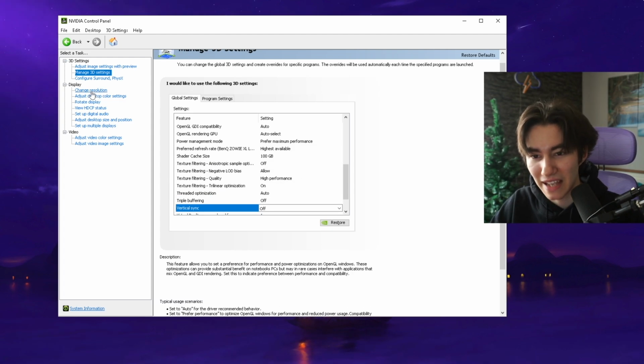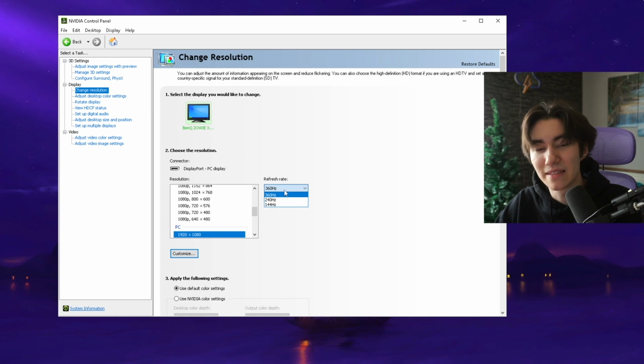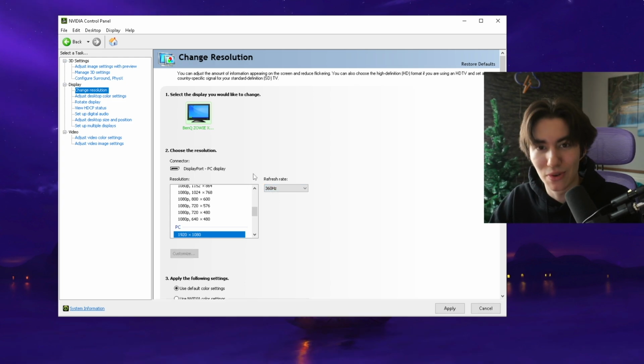Once we're done with that, guys, in this next step, make sure to go over to change resolution. And trust me, I see so many people who for some reason don't utilize the maximum refresh rate of their monitor. They have something like a 240 hertz monitor and they're only playing on 144 or maybe even on 60 because they never change it. So therefore, make sure the maximum one is actually applied here.